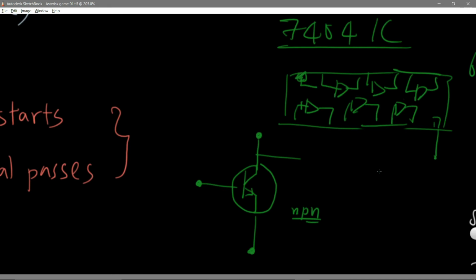You can use a transistor. A transistor comes in a BJT, a bipolar junction transistor, or a FET, a field effect transistor, and they have different working principles. What I'm showing you here is a BJT, a bipolar junction, meaning that you have 2 poles here, P and N.